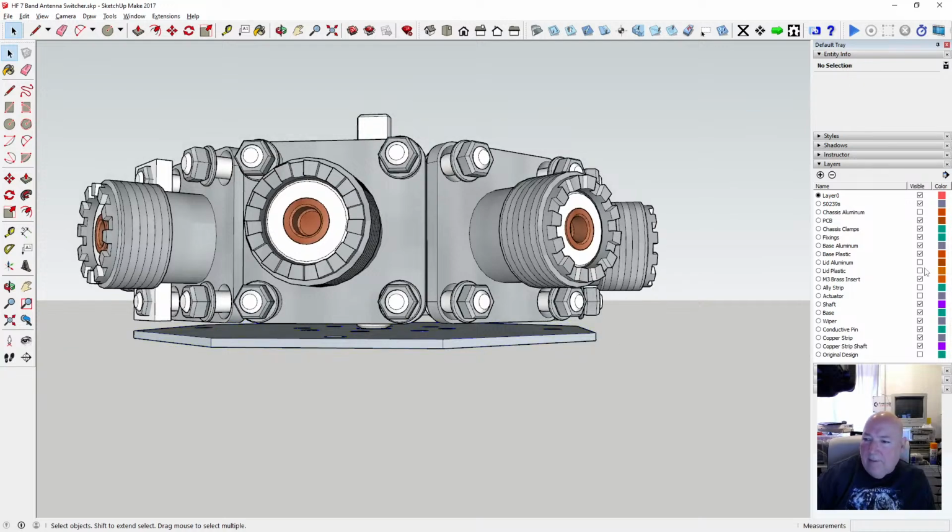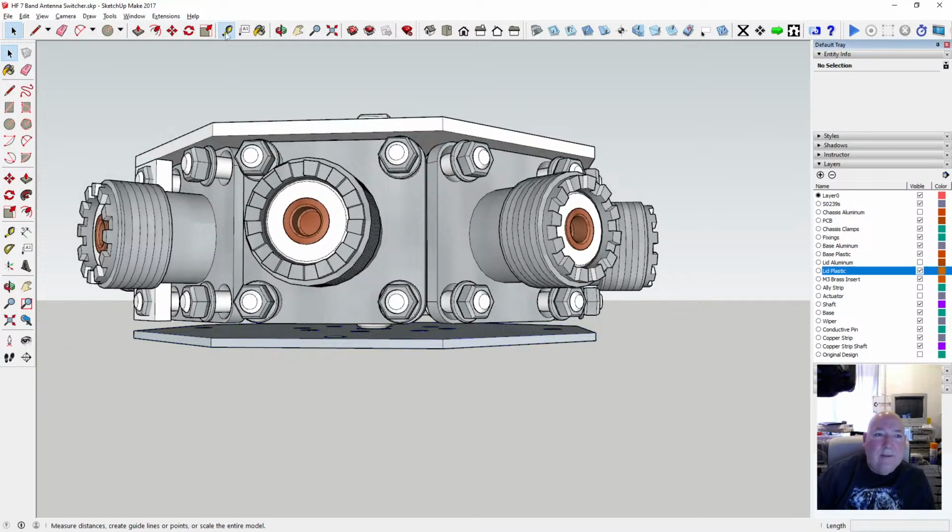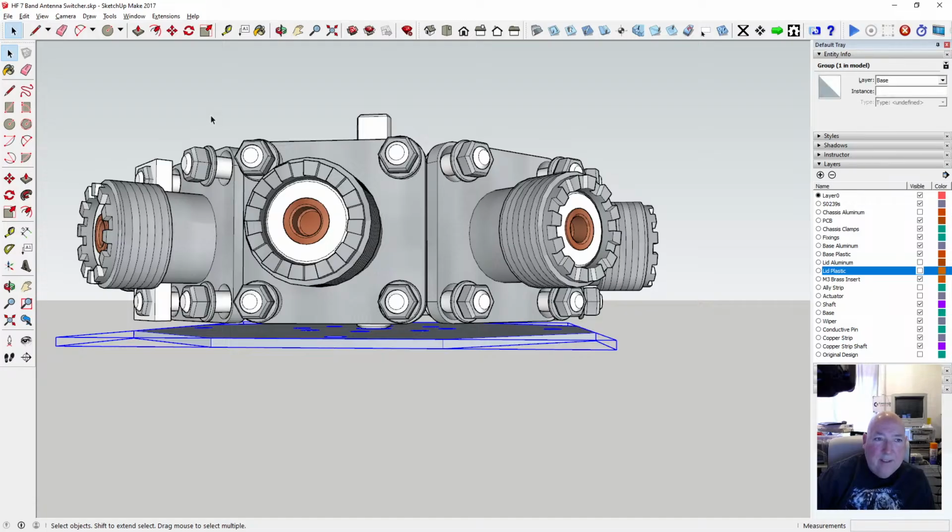Let's bring the lid plastic up. What size is that? 1.8. So I need to push that up.